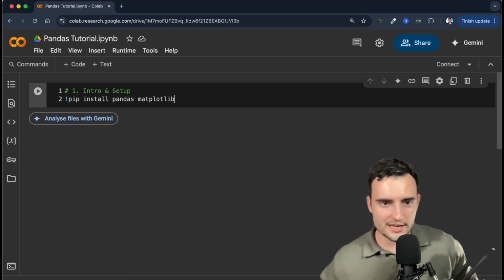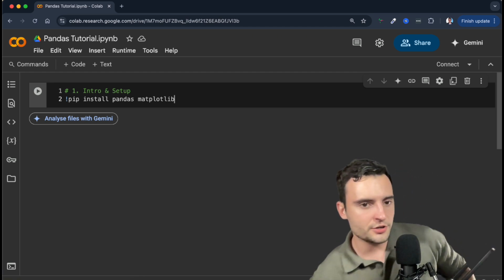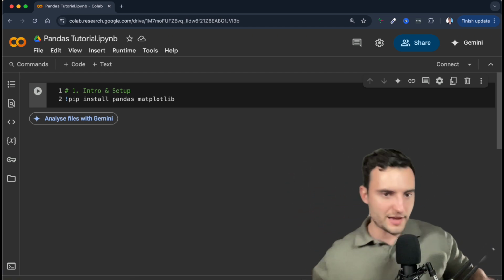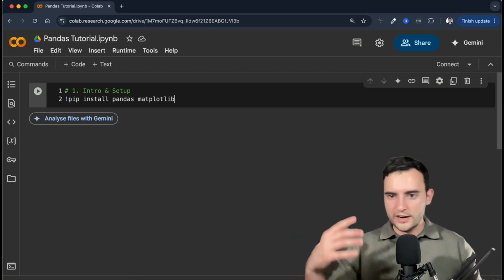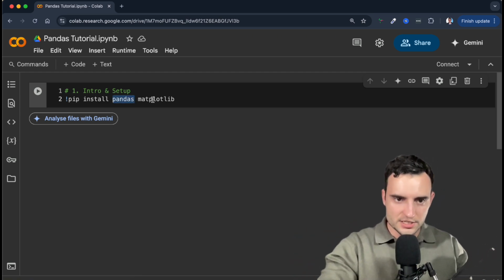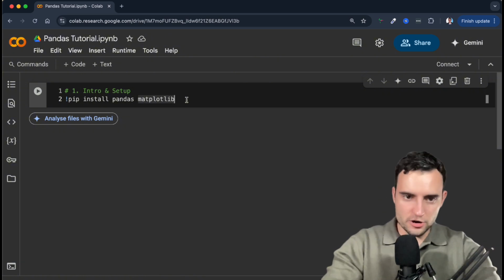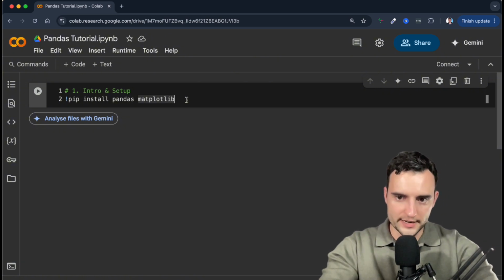So Pandas is going to be the tool that we use in order to work with data. So if we have big amounts of data in a table, we want to do operations on it. That's what Pandas is for. If we want to do graphing and charting, matplotlib is the way to go.